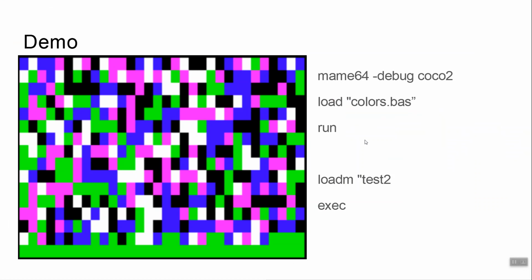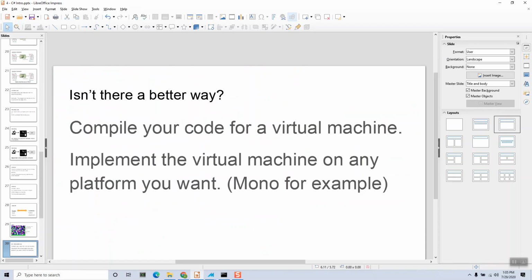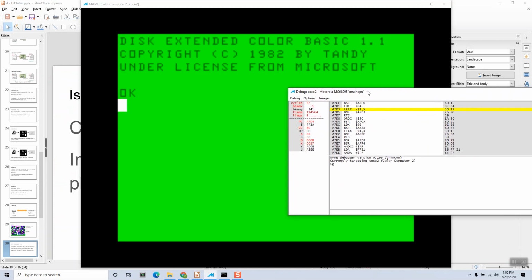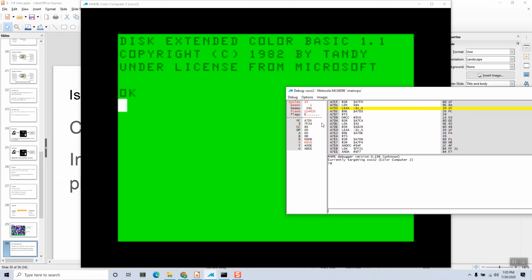So let me pop over to MAME, the Multiple Arcade Machine Emulator, which is a really great debugging tool. And you could think of this as a virtual machine, just like .NET has the Common Language Runtime. You can see here's this window, our code that's being executed, and PC, CC, DP, A, B, D, X, Y, U, those are the registers in the processor for the machine that is being emulated. A virtual machine is very similar to an emulator.